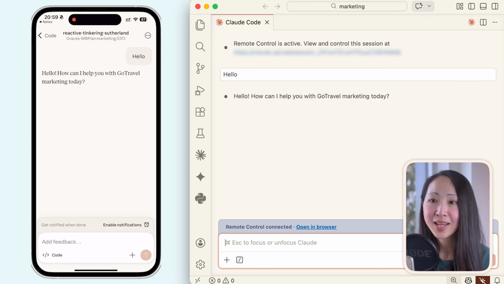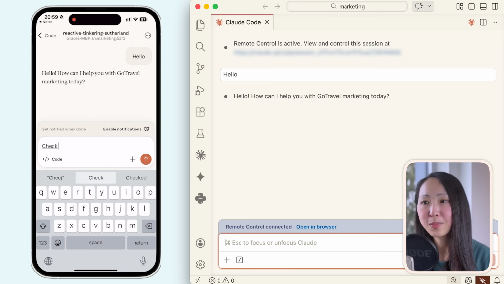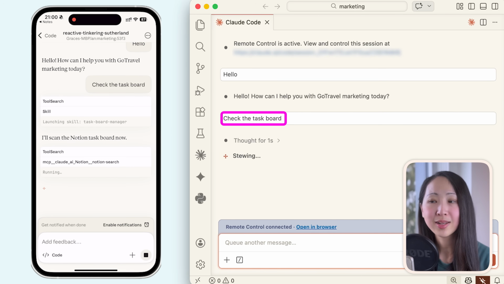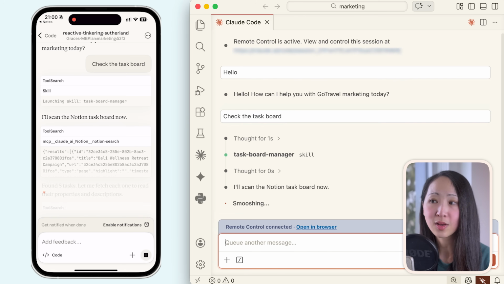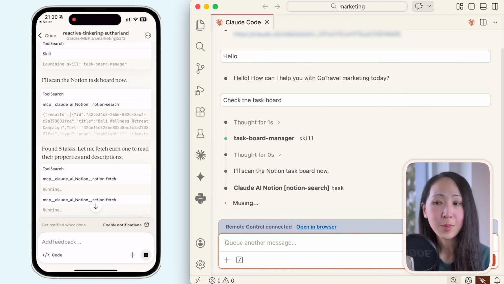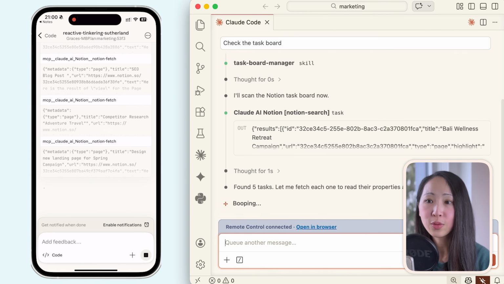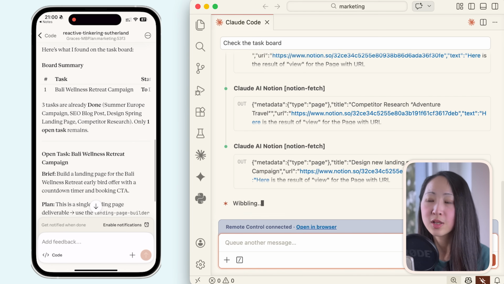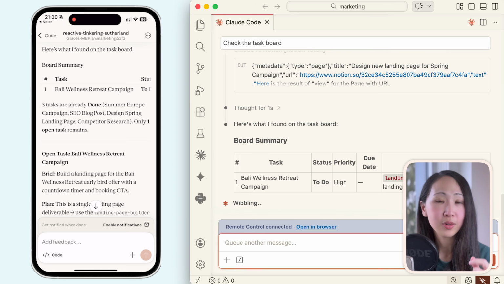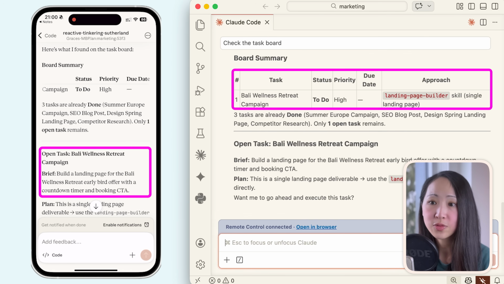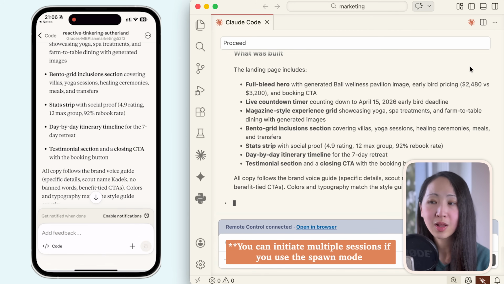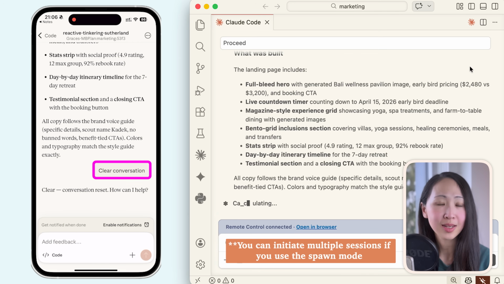And now we can communicate with the team remotely. So for example, I can just type "check the task bot" and it will trigger the skills I have already set up, grab any pending task on Notion and execute it as normal. So basically everything you send through your phone is immediately synced to your local Claude Code session. In this case, it has identified the new task about building a landing page for a new campaign and gets it done.